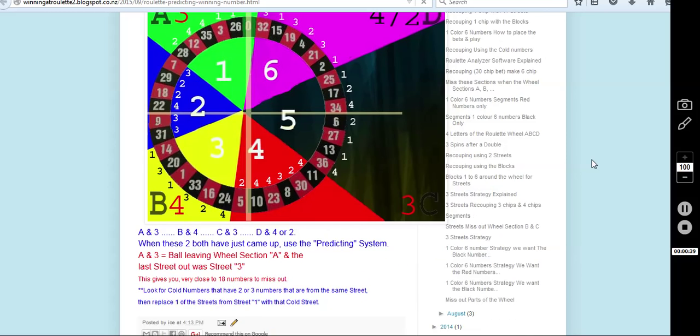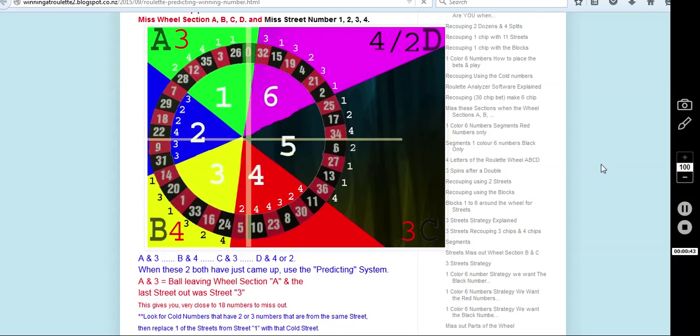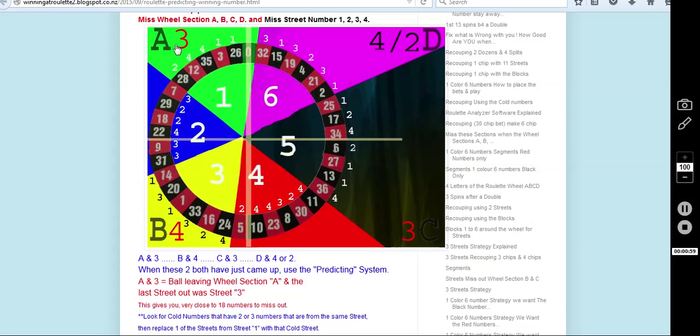Okay, so this is after the video. Now what's happening here is each different wheel section, so as you can see here, this is the A wheel section, and this line is the B wheel section, and so forth. There's a certain street that you're going to miss.